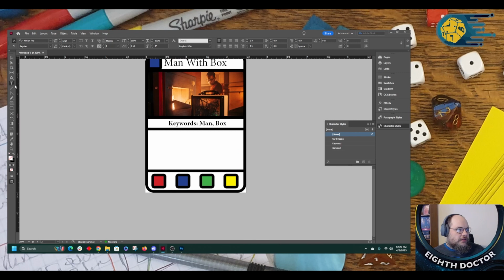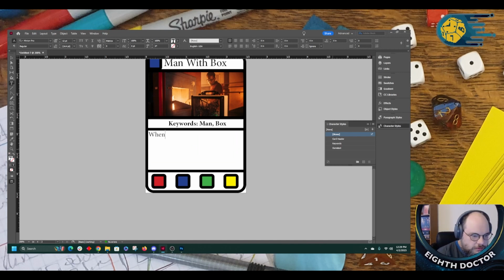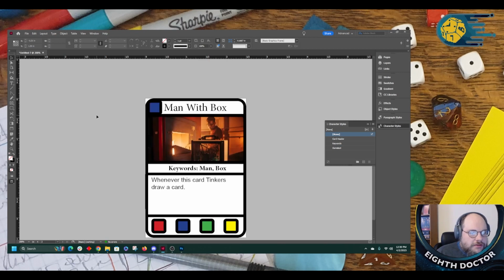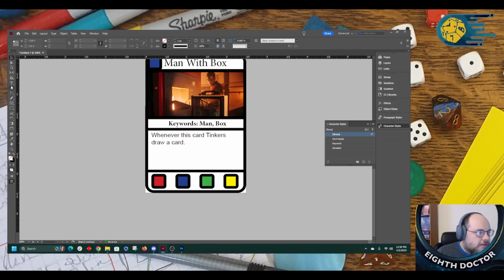Now let's say, go down here, let's give this guy a keyword. Oh yeah, sorry, game text. So I added a keyword in there, tinkers. Say it's the type of action you can take. Lets you work on a computer or something. Now every time he does, he gets to draw a card. So there's this game text. And now this guy will have stats.